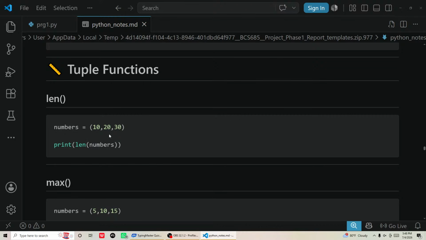Numbers is equal to 10, comma 20, comma 30. See here, print of len of numbers. That means we are going to find the length of this tuple. Let us find the length of the tuple.